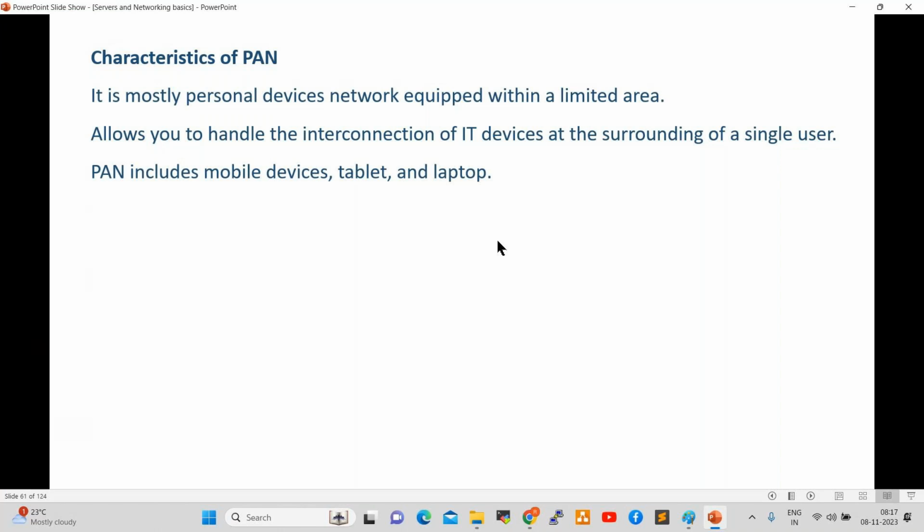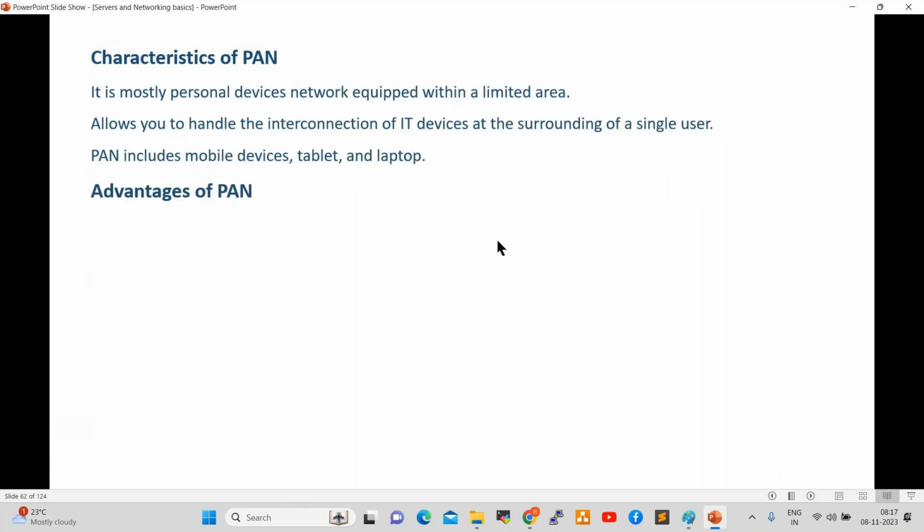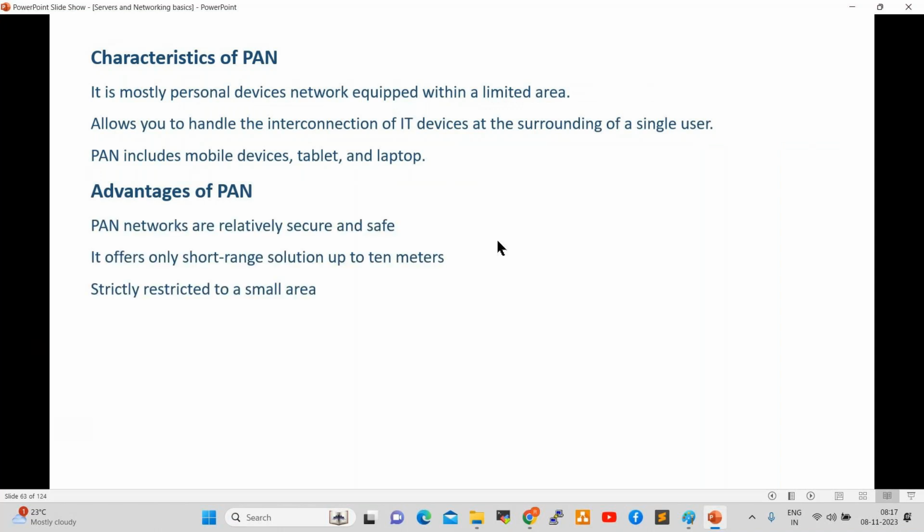Okay. So the advantages of PAN. See here, PAN networks are relatively secure and safe because the distance is very small, right? That is why it is very secure and safe. It offers only a short-range solution up to 10 meters. It will work within 10 meters only. If you move to another place, it will not work. The signal will be lost, and it is strictly restricted to a smaller area within the room, within the floor.